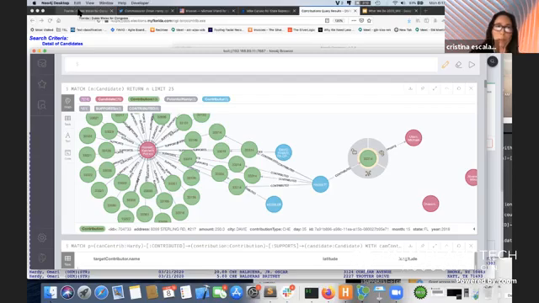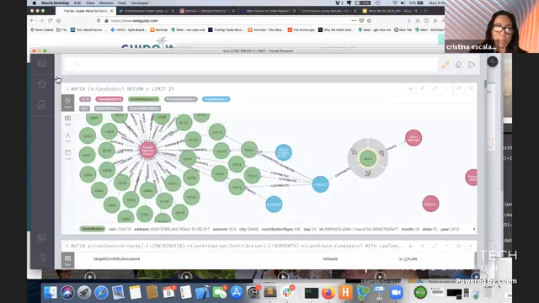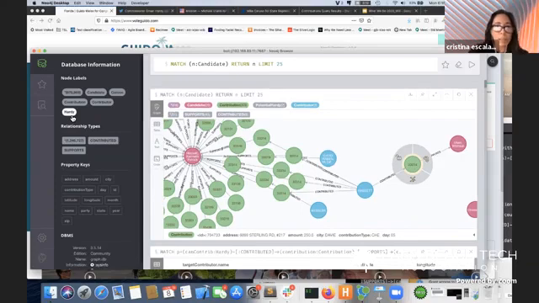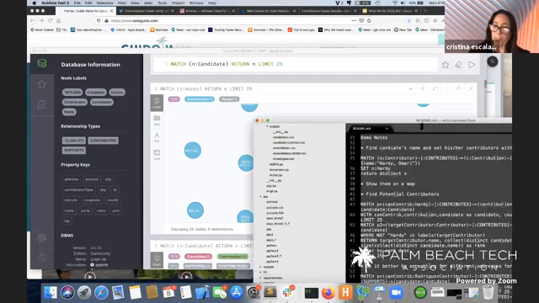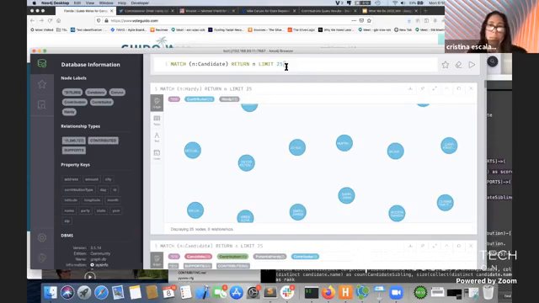Let's pretend that we're the Guido Weiss campaign, and we're really interested in people that are similar to the type of people that contribute to Omari Hardy. So first I want to find who contributes to Omari Hardy. So I've already gone and found these people. These are people that have contributed to Omari Hardy. This is great, but it's already on the big list on the Department of State website. So I'm going to find some potential contributors. These are people that haven't contributed to Omari Hardy, but are very similar to them.